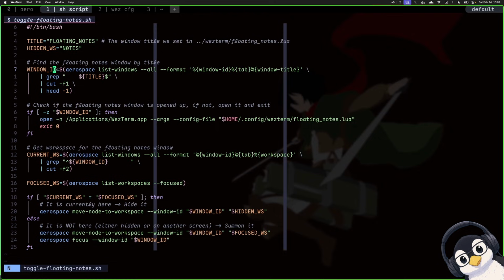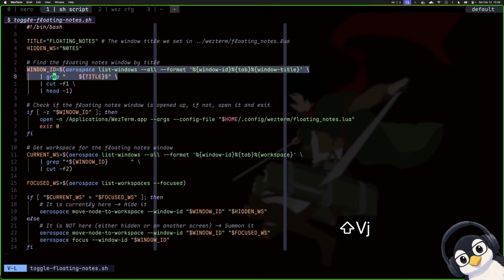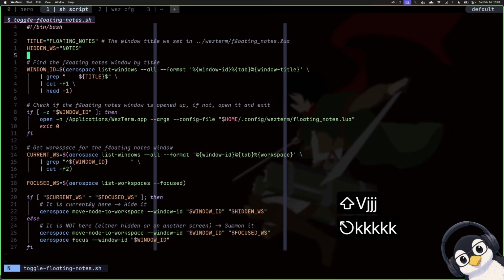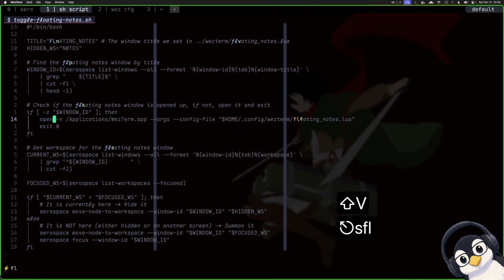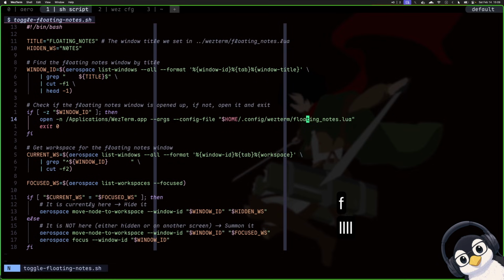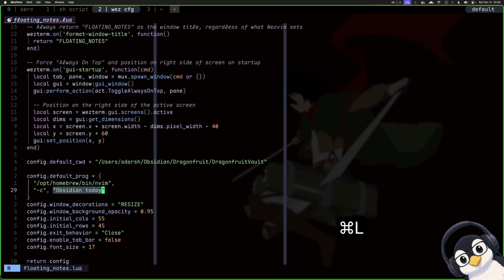Now, what I am doing here, first I get the window ID using the title. That's why we needed the title. And then I check if the window ID is empty or not. If it is empty, then the Scratchpad is not open yet. And then I open it and I use this Wezterm configuration to open it. That's what we created here.